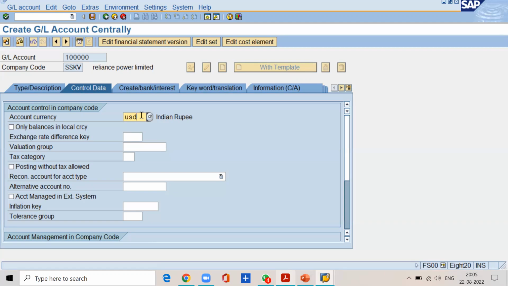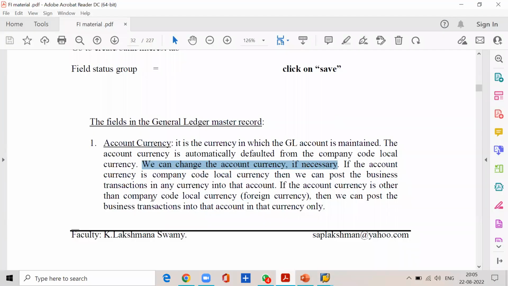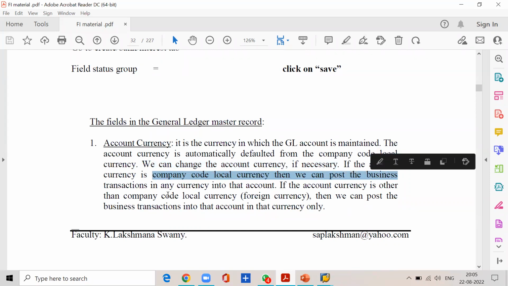Remember, most of the GL accounts are maintained in company code local currency. If necessary, how to change, I'm explaining to you. So account currency INR. Then, if the account currency is company code local currency, we can push the business transactions in any currency into that account.